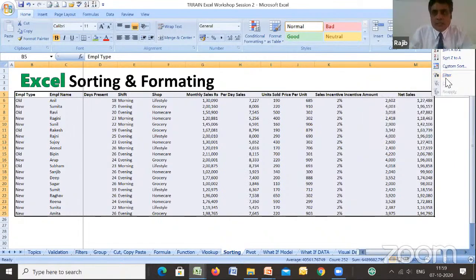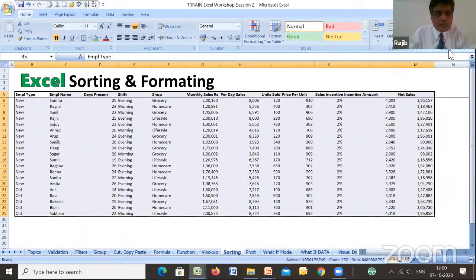So here, when I say that I want to sort, say simple A to Z, what will happen? A to Z will take the first column and sort on that particular column. So A to Z.